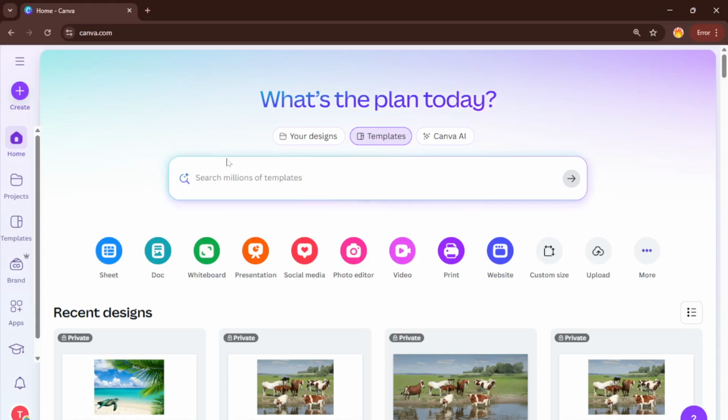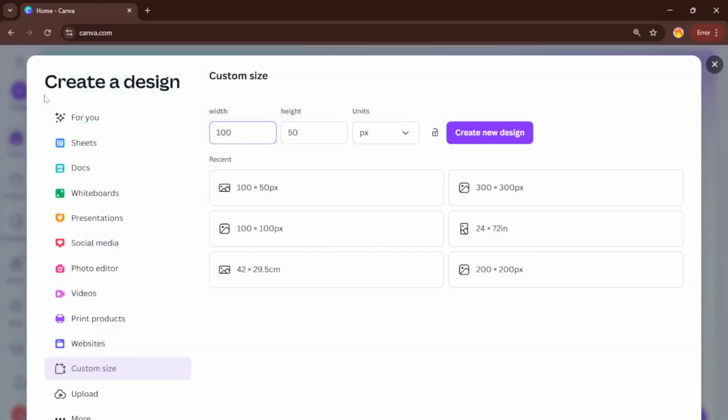First, you'll want to navigate over to Canva. If you haven't already logged in or set up an account, go ahead and do that, it just takes a minute. Once you're on the home dashboard, you'll see a big Create a Design button, often at the top right. Give that a click. Now, instead of picking a standard template, we're going to set our own custom size.